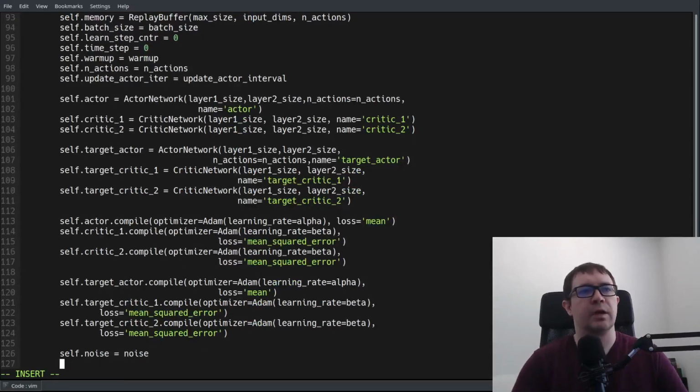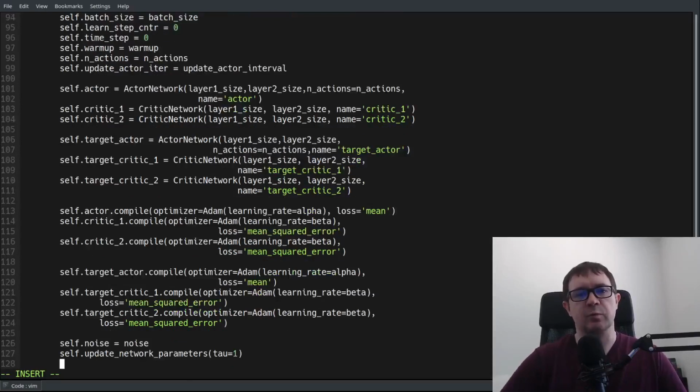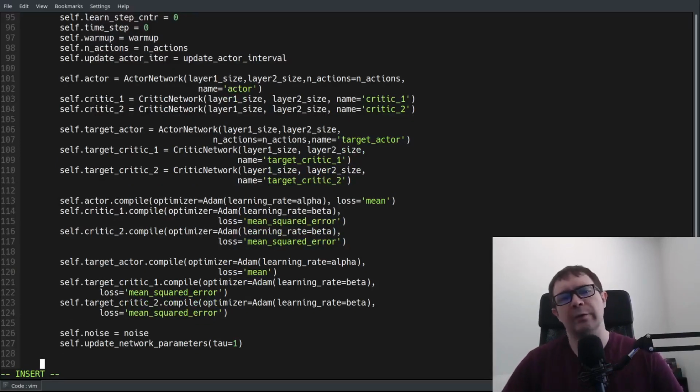Self.noise we'll keep track of as well. Update network parameters with the default value tau equals 1. I do that because on the first step of the update, we have to set the values of our target networks equal to the starting values of the online networks. And so we pass in a value of tau equals 1 to perform an exact update or a hard update instead of a soft update. We'll handle that function toward the end.